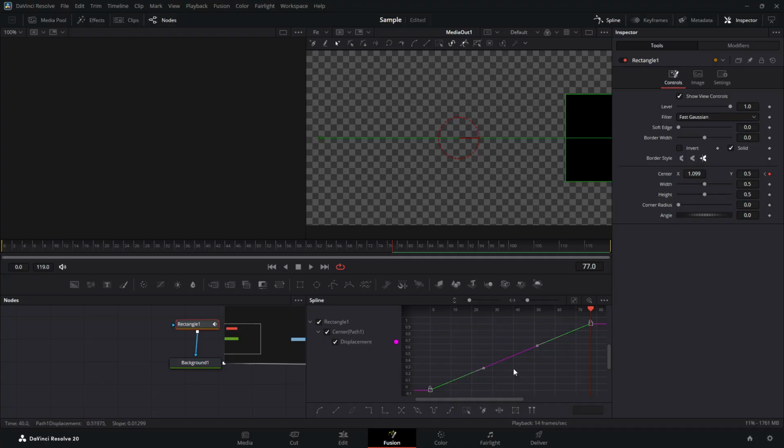Here's where the looping comes in. At the bottom of the Spline editor, locate and click the loop icon. This instantly puts your animation on a continuous loop, meaning it will repeat from start to finish seamlessly without any gaps.